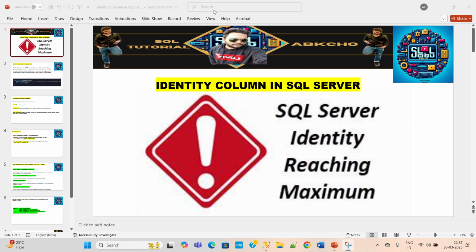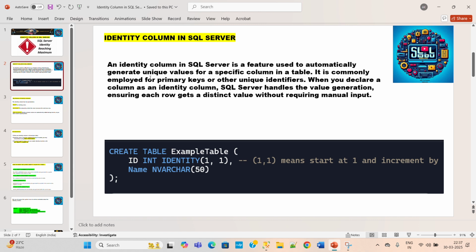So basically in this particular video, we are going to cover everything you need to know about identity column. So let's move on and check what an identity column is first. What is an identity column in SQL Server? An identity column in SQL Server is a feature used to automatically generate unique values for a specific column in a table.